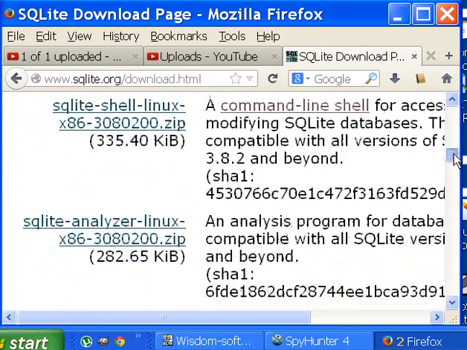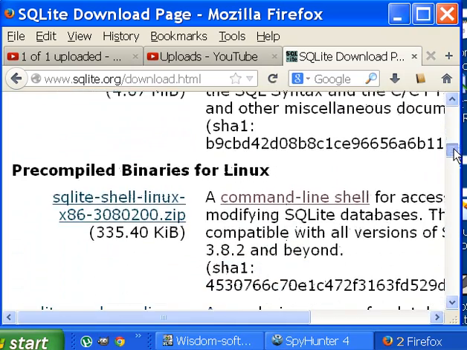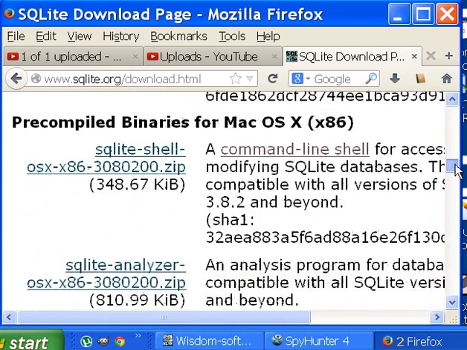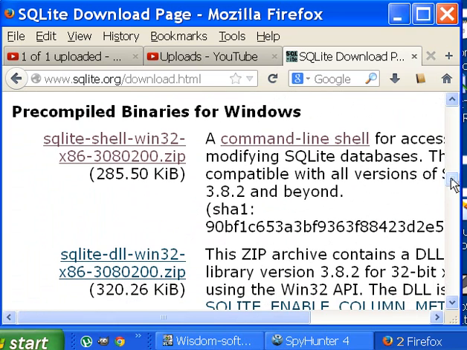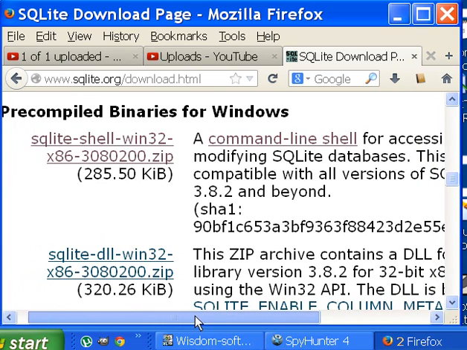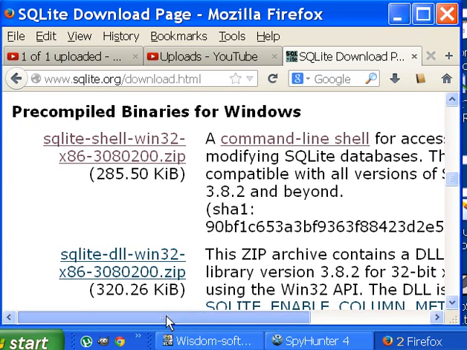I scooch on down the page till I come to precompiled binaries for Linux? No. For Mac? No. We've got a Windows SQLite shell, Windows 32, x86. This is my guy, command line shell access. Okay, that's what I need. I'm going to be using Sqlite3 with my Python, and I need to do some practicing at the command line also.